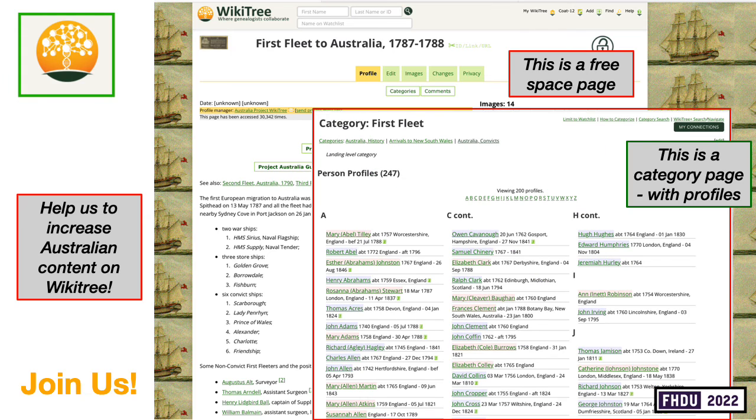Now, we also have a category page, which is for the First Fleet, but you can see there that the category page, as we've talked about before, is people with a like interest. So all the convicts who arrived on the First Fleet should be actually attached to this page and to this category. And so you can see it's more like lists of people.